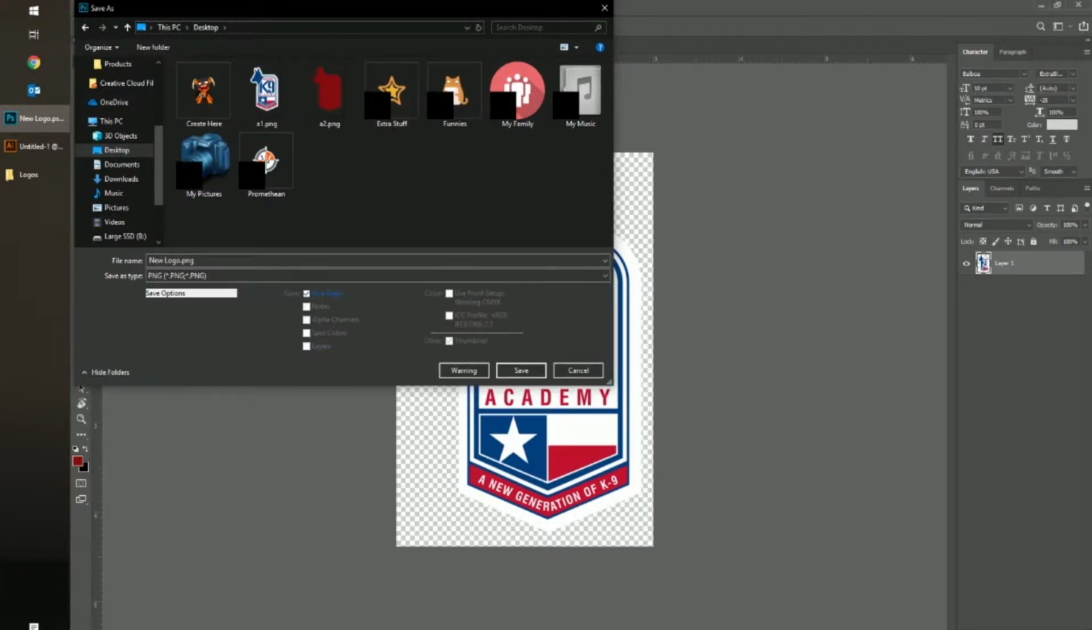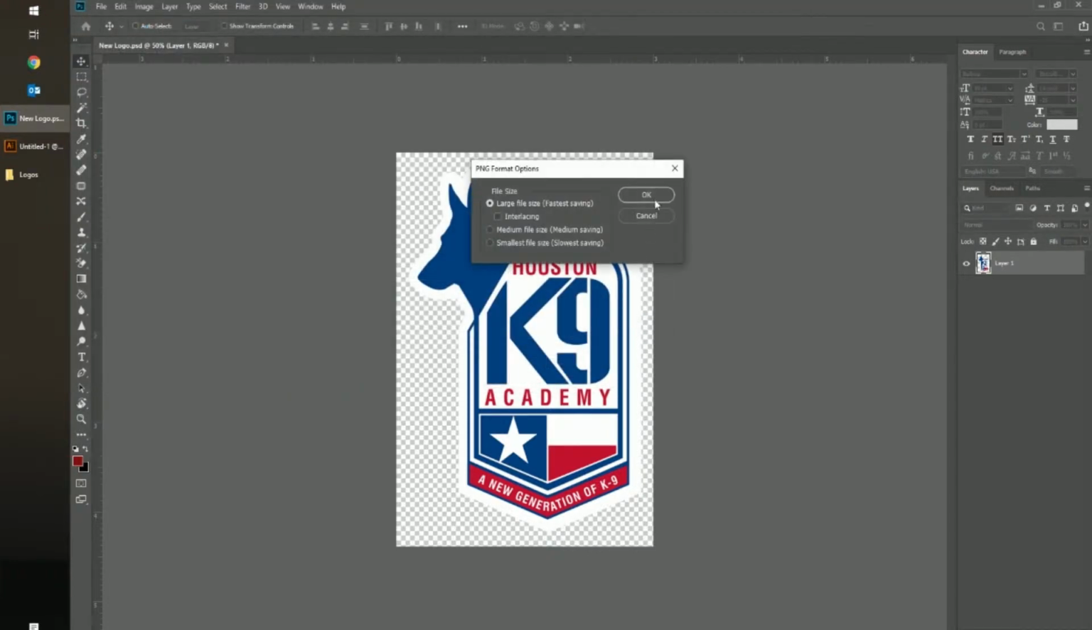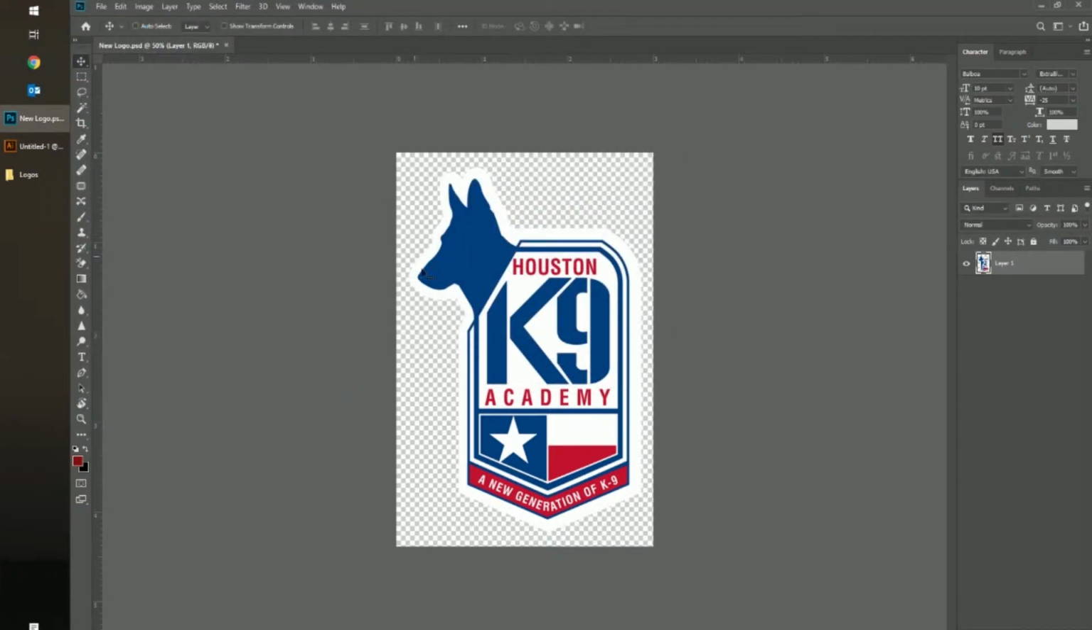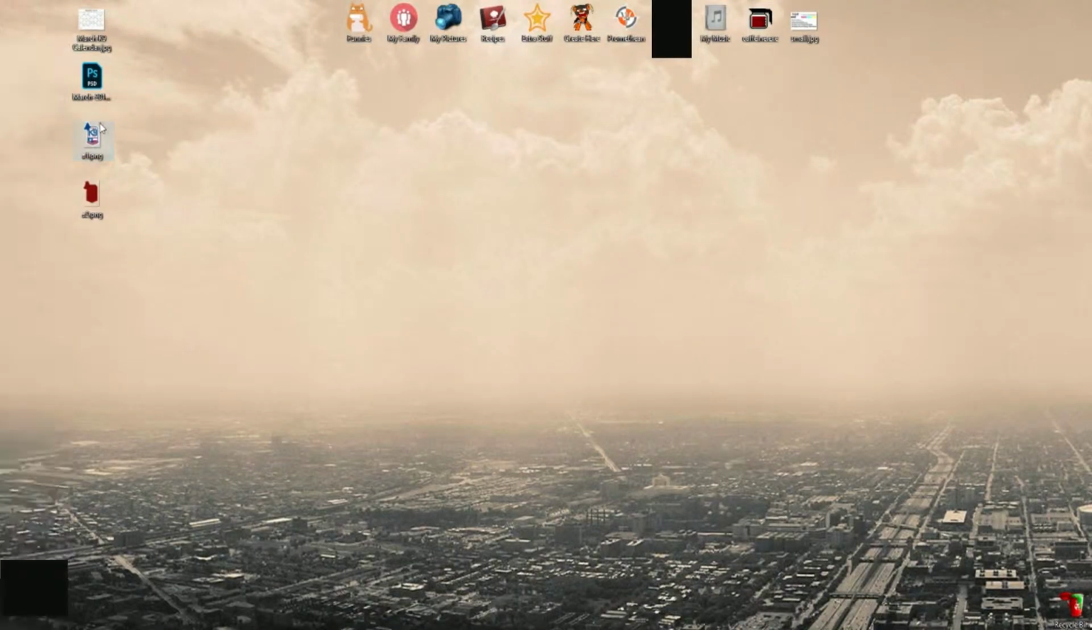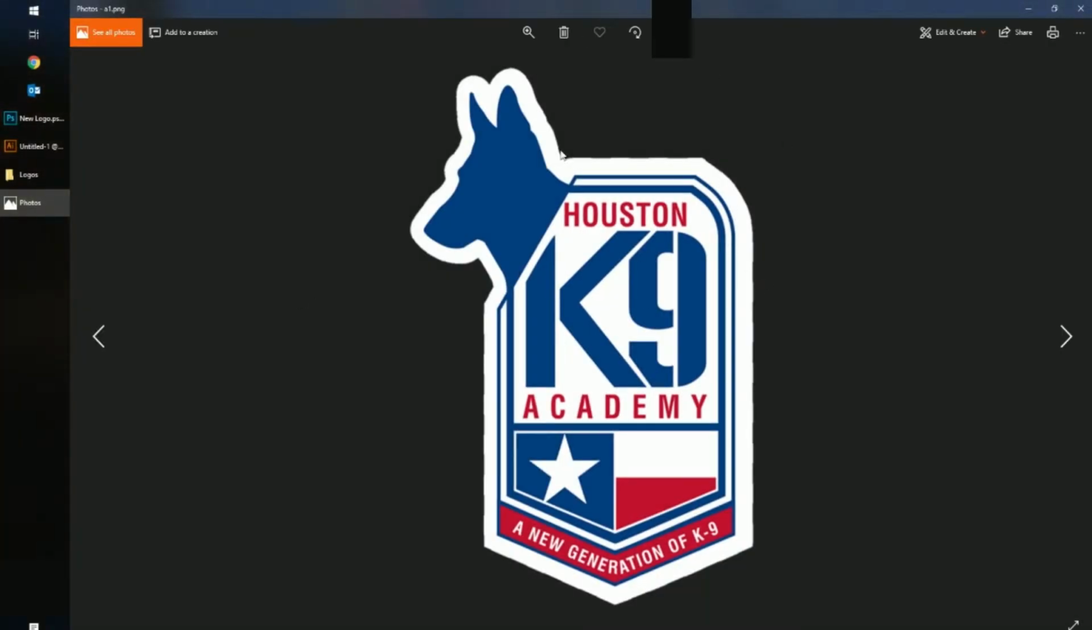under PNG. I think I already have it saved as A1. That's fine. A1 PNG. You name it whatever you want or put it wherever you want. So now we have this saved as a PNG file. If we were to open this, it would look just like a PNG. See where you can see the white outline? I want the cut line to go around this. That's where I want my cut lines to be.